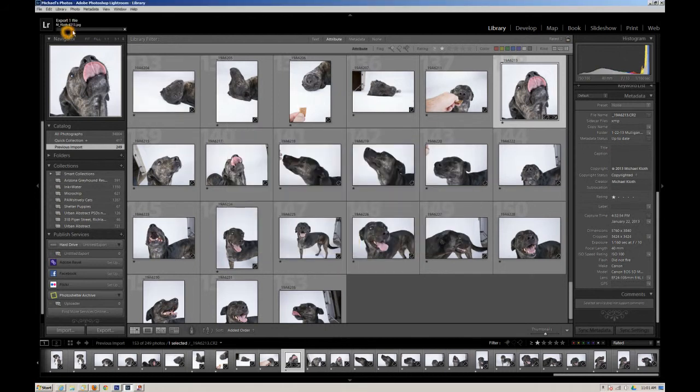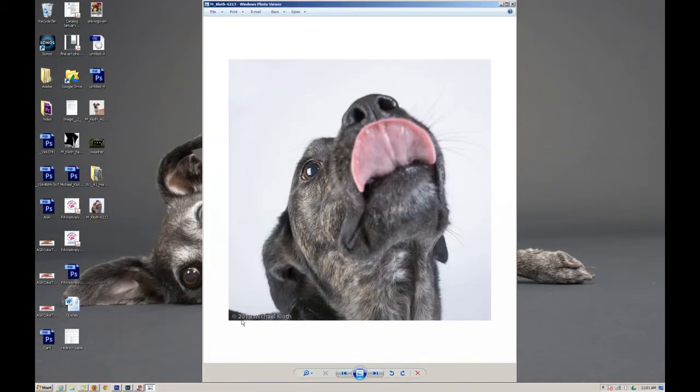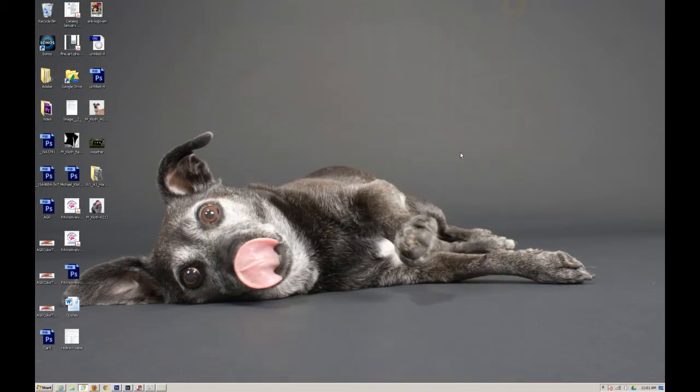Obviously we're doing the export here. The little bar will go away when it's done. And now if we take a look at the image, you can see right down here is copyright 2013 Michael Cloth. So that's one way to do it.